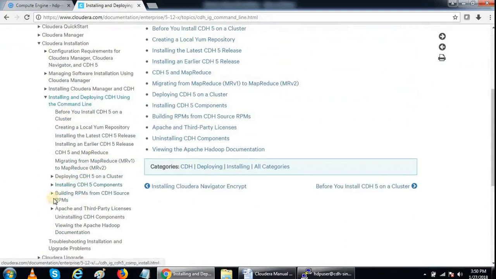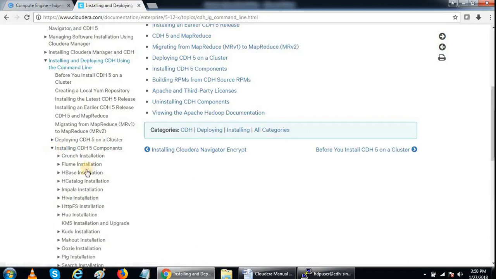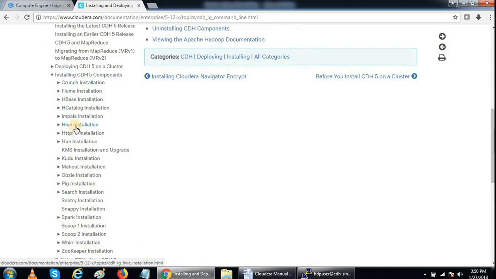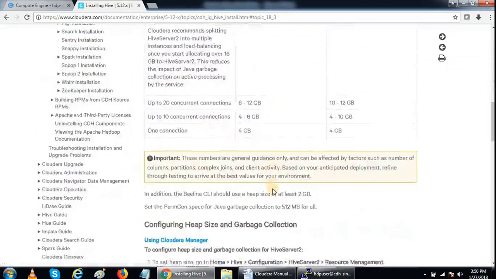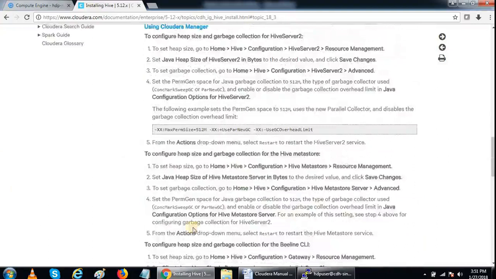If you see here, installing CDH 5 components. There you can find HBase, Impala, Hive, Pig and everything. So let's take Hive. If you see Hive, you will find a lot of documentation. Installing and upgrading, and if you click on installing, you will find a lot of documentation. So it will be quite difficult to follow all this documentation.